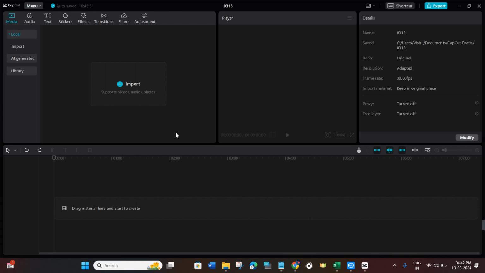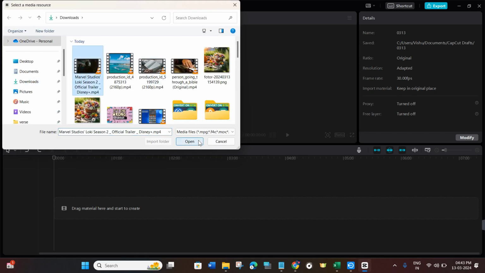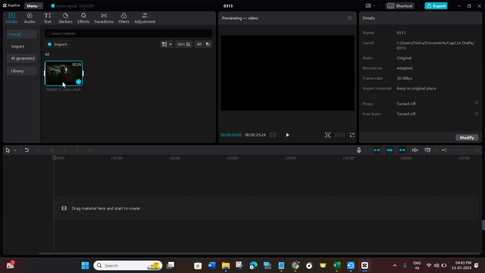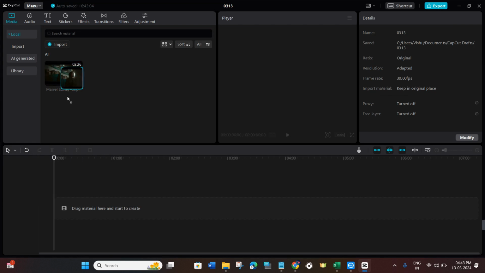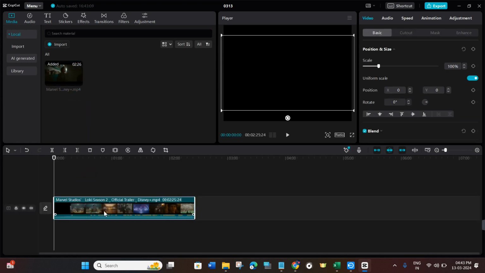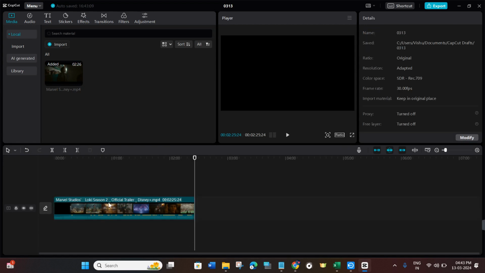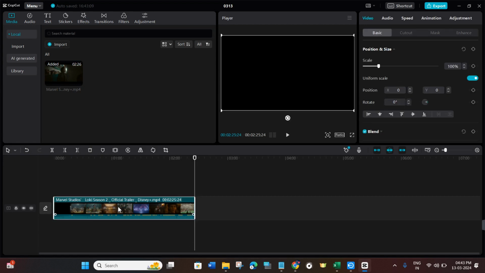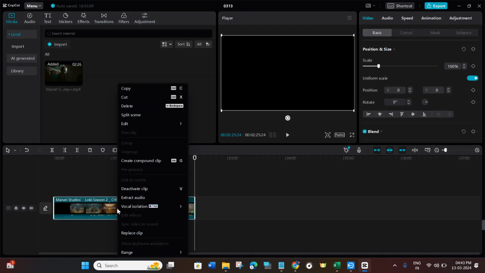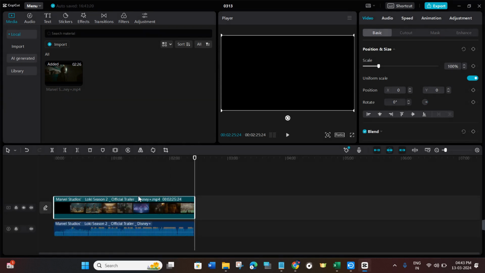In order to do this, you first have to launch CapCut, and after that you will have to import your video with audio. For that you will have to click on import, and after that you will have to select your video. Then you need to click on this plus icon, or you simply need to drag it into this track. Now over here you just have to select your video, and after that you just have to right click on it. Once done, among the given options you will have to click on extract audio.